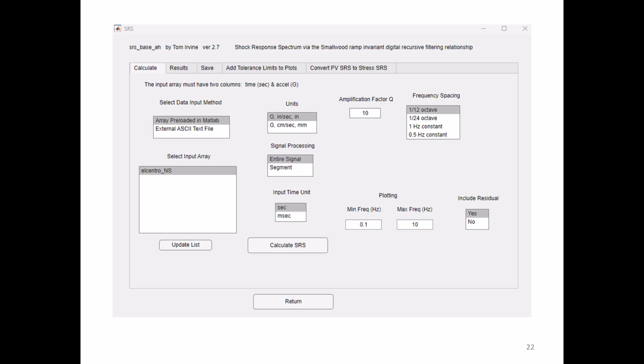Include residual allows for one cycle of free vibration after the pulse is over with, and as long as we're letting that pulse have time to decay to near zero, it doesn't really matter. Including the residual will result in a shock response spectrum that is greater than or equal to what we would get if we did not include it. Usually we just go ahead and include it anyways, just to be on the safe side.